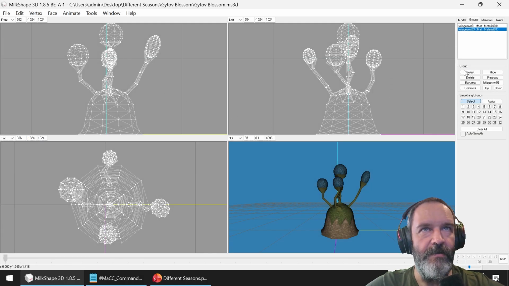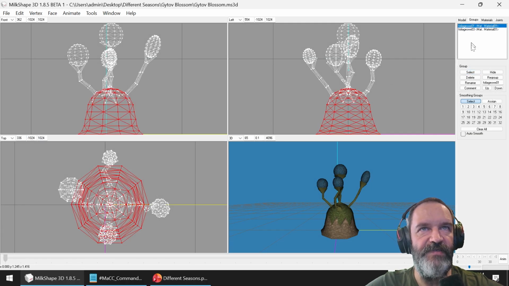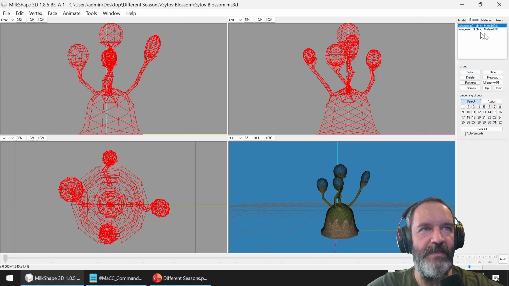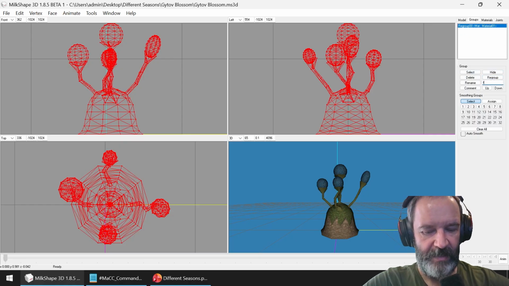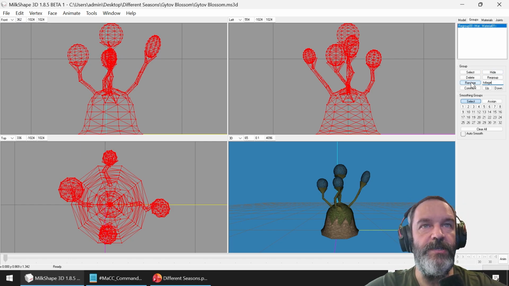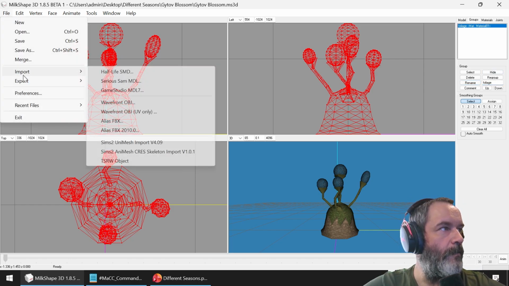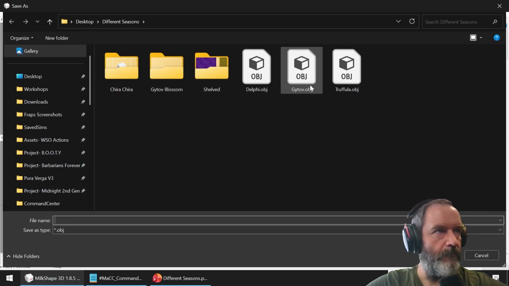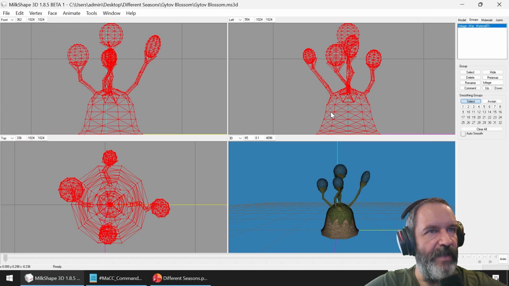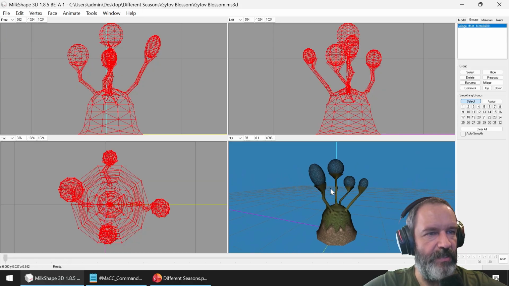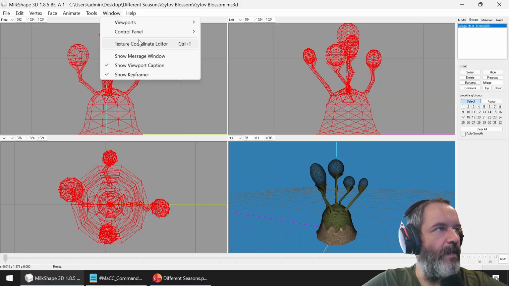We open that, and I'm just going to select both of these because these aren't separate subsets. This is really cool. So I just rename that foliage, and save over Gaita.